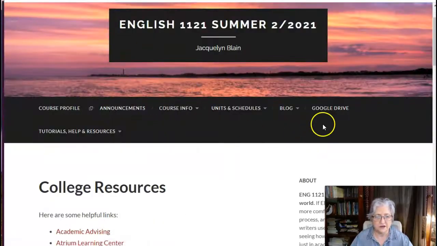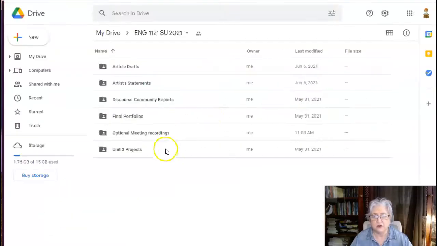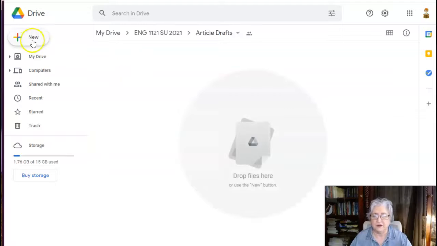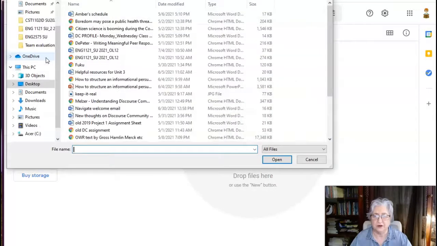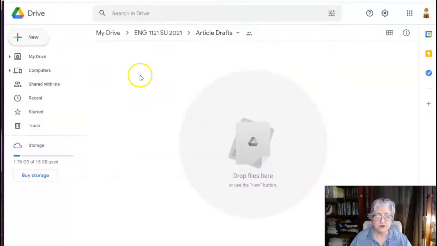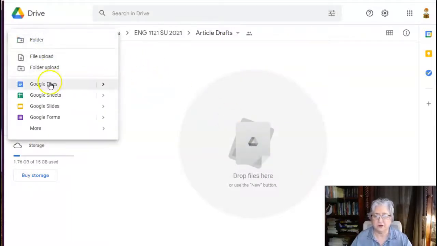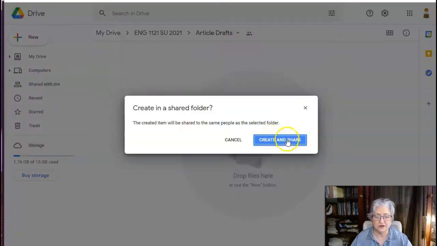And then the last thing over here is the Google Drive. This is where you will go to submit your drafts of stuff. If you've never used Google Drive before, you just click on the folder and then New, File Upload, and grab something from your computer, open, and it'll show up here. If you want to start a new document, click on Google Docs and it'll create a new one. This just says it's going to share everything in this folder and everybody will be able to see it.